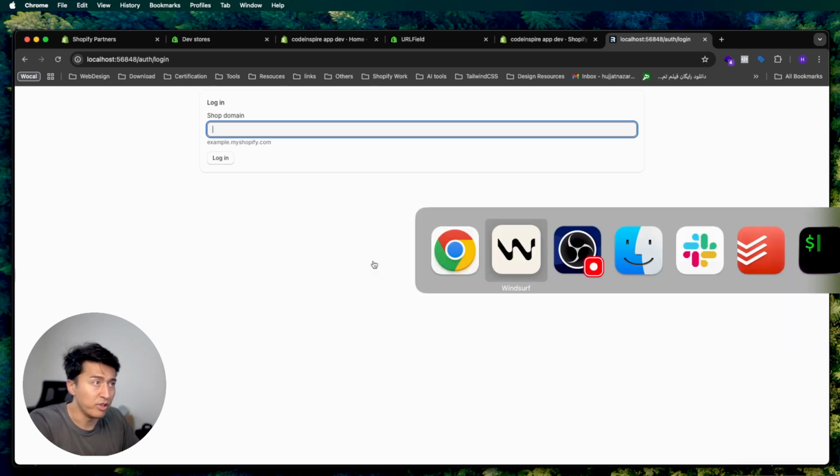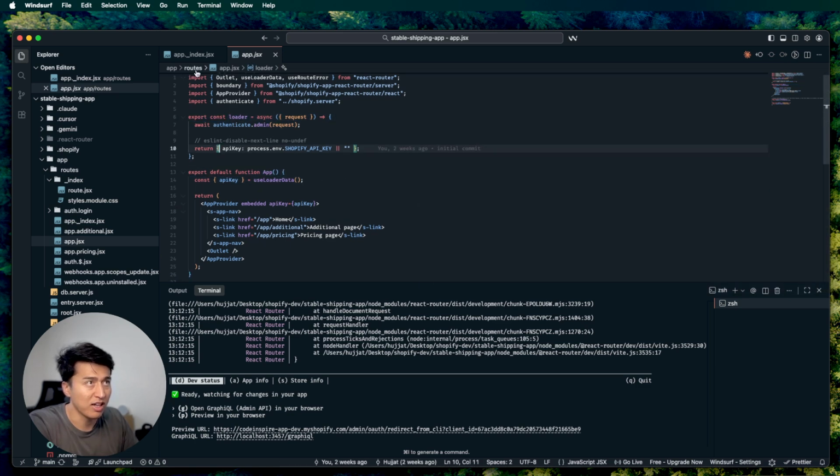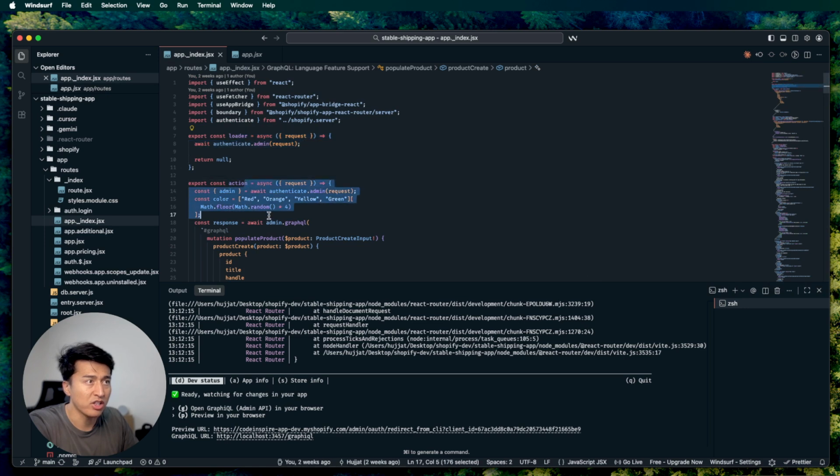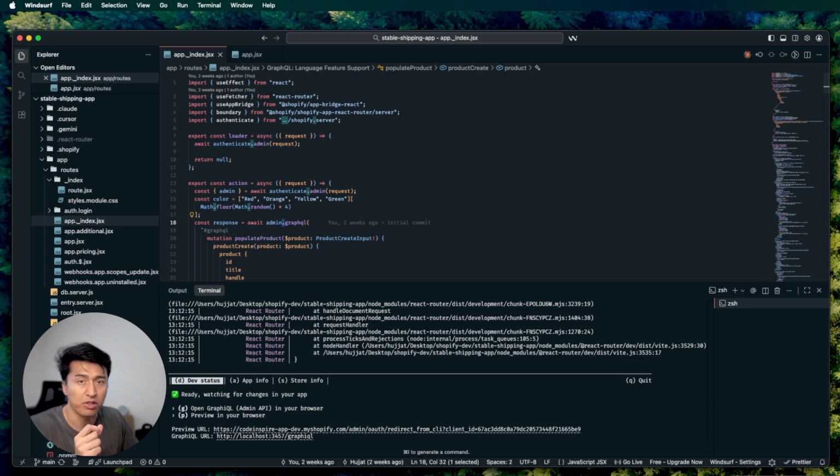In the next video, we will discuss more on how the loader and action work. It doesn't have the action here, but once you see how loader and action work, you can understand why you need them on every route page.